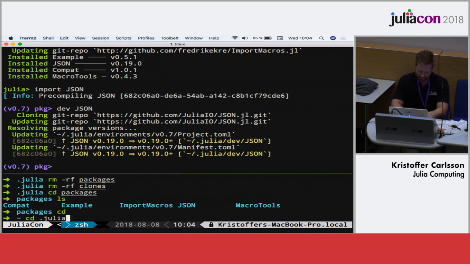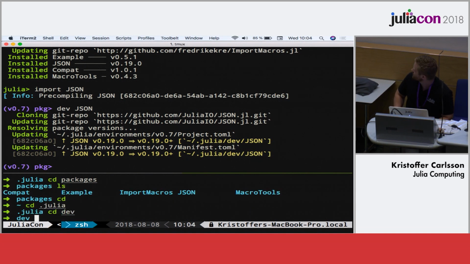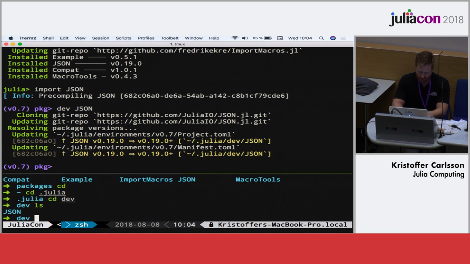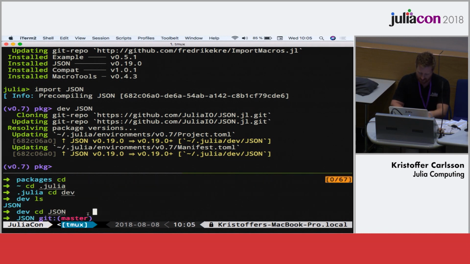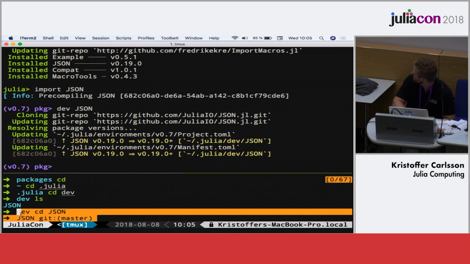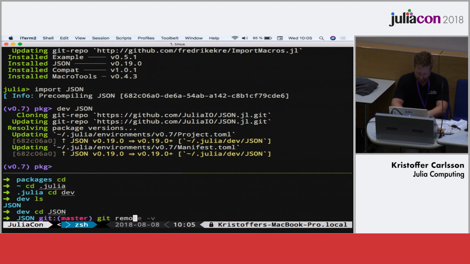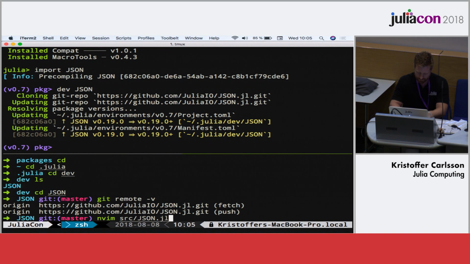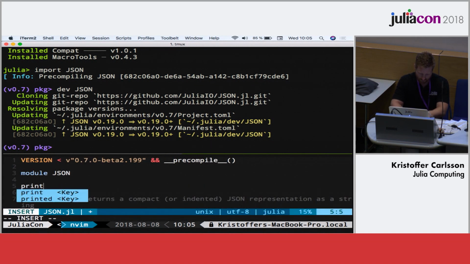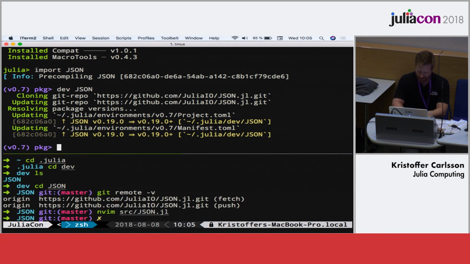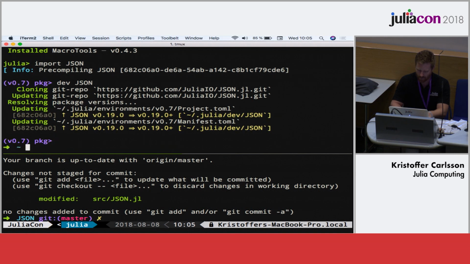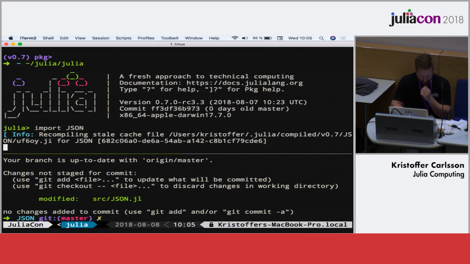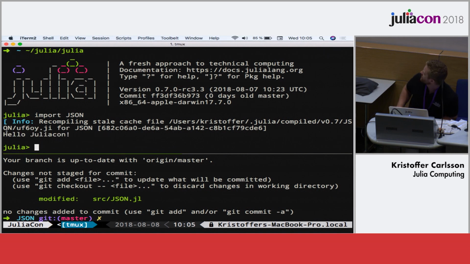So if I go to the .julia/dev by default, you can set where this should install. We have JSON there, and we can see that this is a Git repository. And if we do this, we can see we're tracking the correct origin. And if I now were to change something in here, let's just put something like that. So now I edited the file in here. And now if I try to import JSON, you see that the one that we developed is used instead.